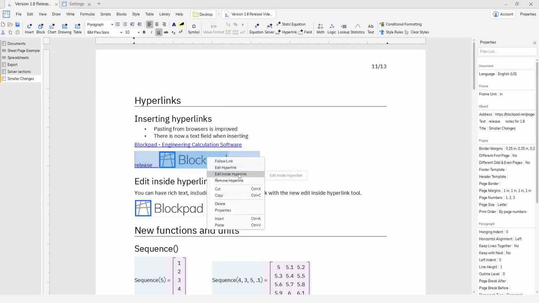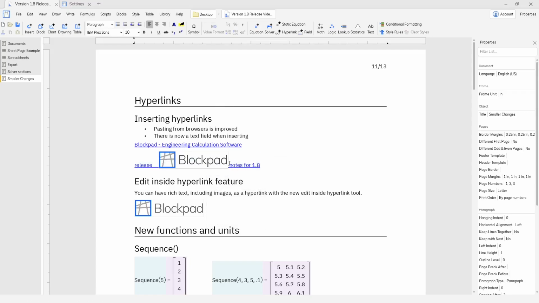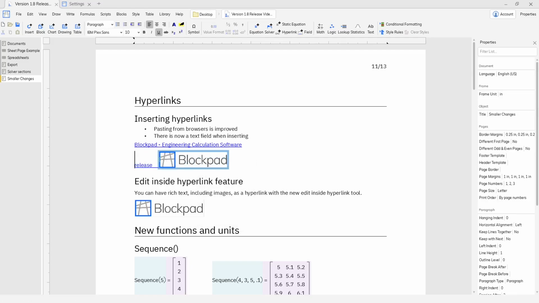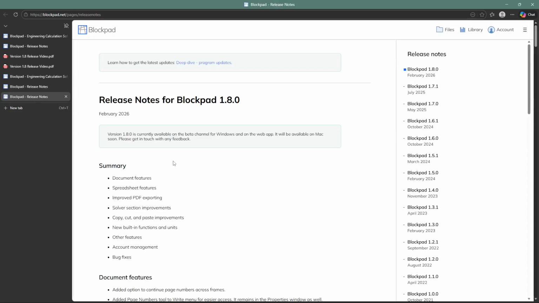Now to clean things up, I can edit inside hyperlink and delete the text on either side. Let me do that again. Edit inside hyperlink. And now that I've got that, I'll click outside, and just this image is going to work as the hyperlink. So I'll press Control click, and it's going to bring me to that page.